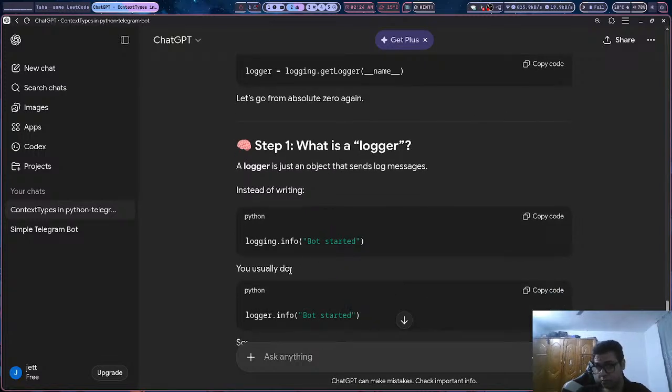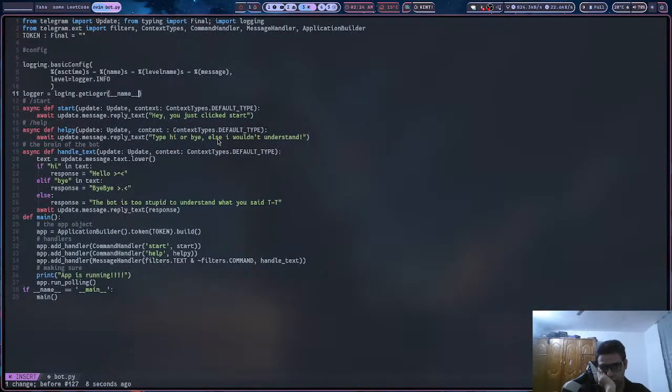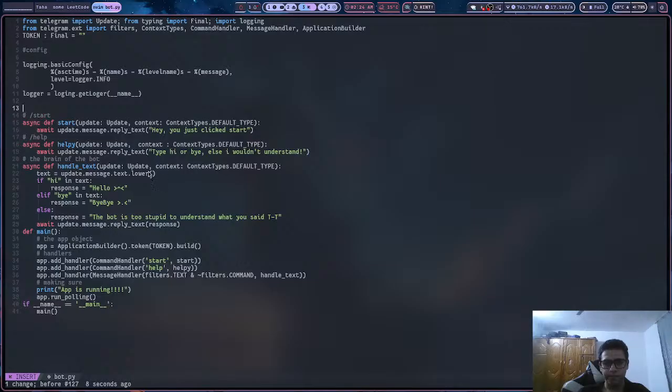Alright. A logging tool for this file. So yeah, we just configured our logger and then we made it. How many times did I say logger? A lot.